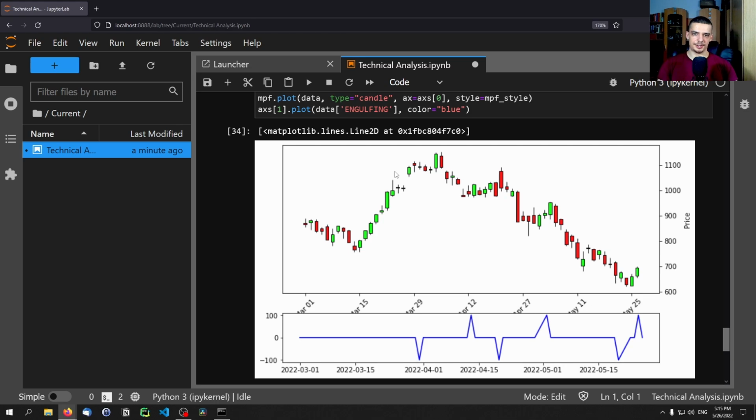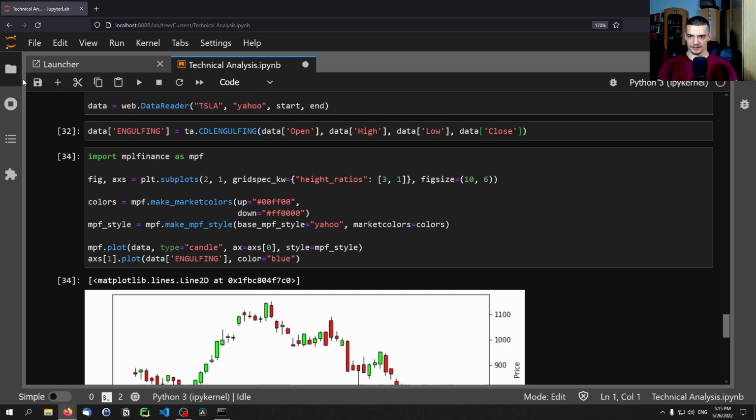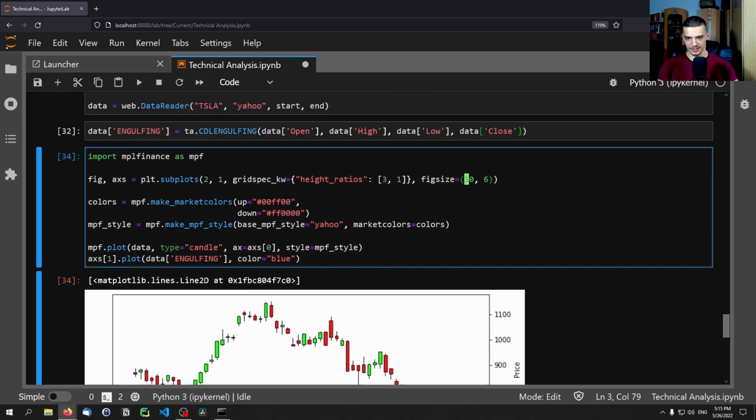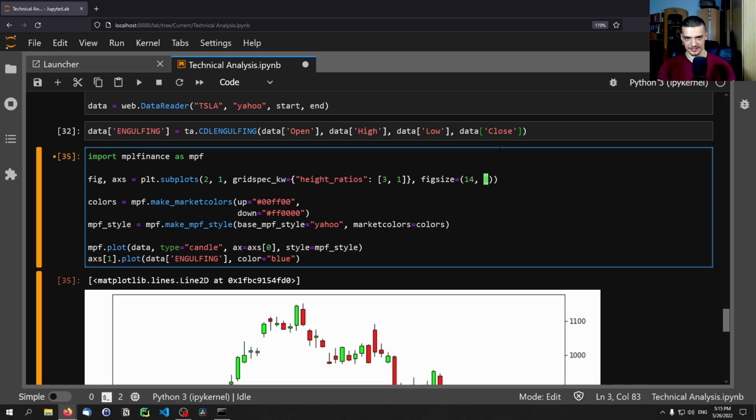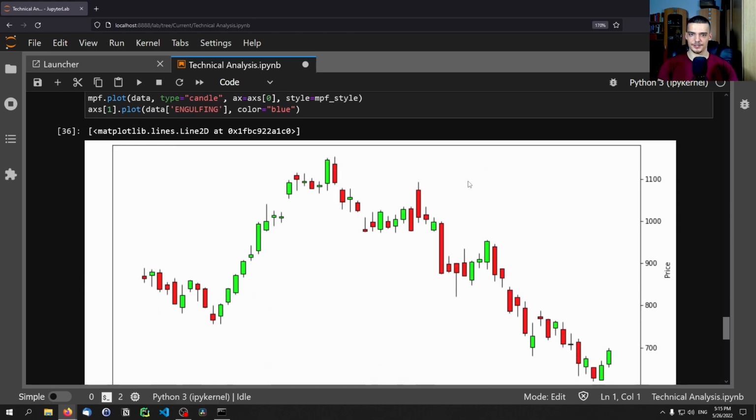So what you can see here now, and I should maybe make this a little bit larger. So let me change this to 12 and 8 maybe. Maybe even a bit more. So maybe 14 and 10. There you go. So what we have here now is we have candlesticks.